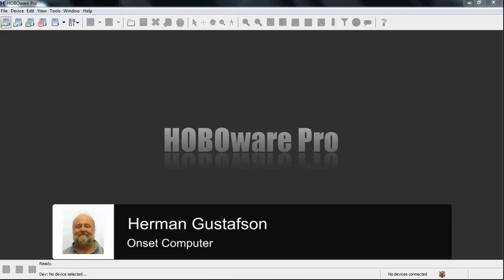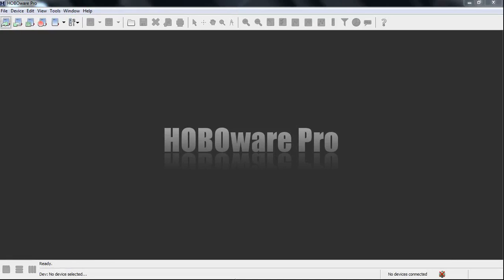HOBOware Pro gives you the ability to import text files from third-party sensors and measurements and allows you to plot that data in HOBOware, use all HOBOware's tools that are available with the exception of most of the data assistants, and then lets you save that as a Hobo project file.